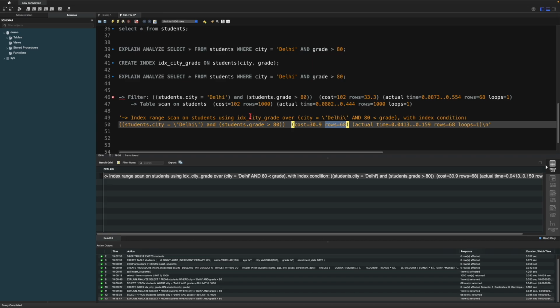Okay, and which columns to index will again depend on the requirement. So I hope you were able to understand the essence of indexing and how to implement the indexing, and how it makes the difference.